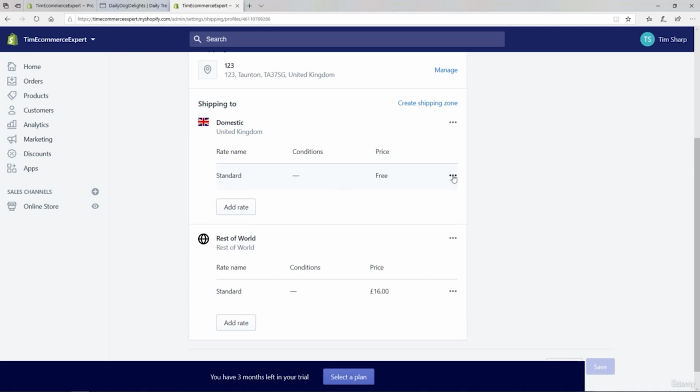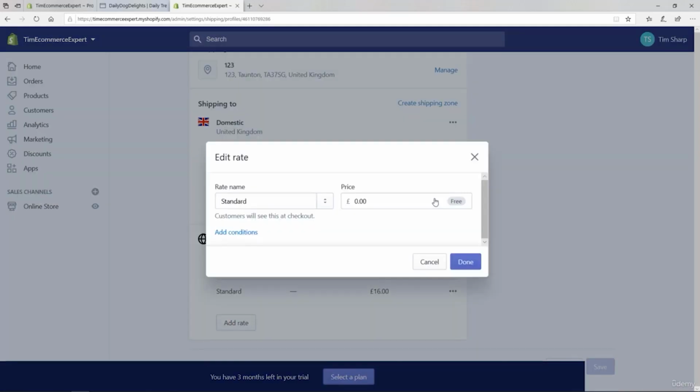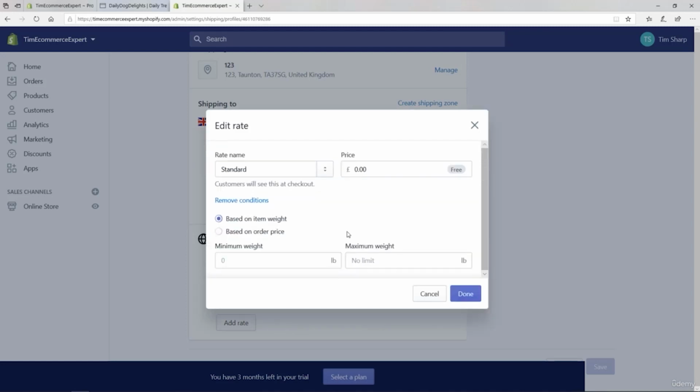But I want to go in and now edit that. So let's click on edit rate, and then we're going to click on add conditions, just like we did before. This is the bit that I want to show you. We can do it based on item weight, which I'm not going to do because I'm going to base it on price. Now you remember that I just basically priced that thing at £25 with $19.95 on sale.